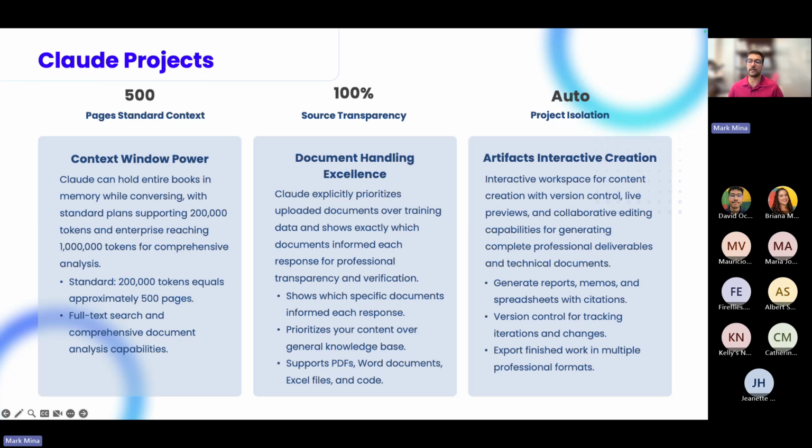So 200,000 tokens is roughly 500 pages. It could be more or less depending on what you're inputting and how much. Logos and images tend to take up more tokens than not. So that's something to consider. So that's where it differs.